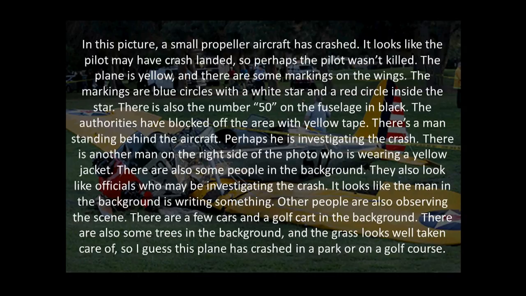There are a few cars and a golf cart in the background. There are also some trees in the background, and the grass looks well taken care of. So I guess this plane has crashed in a park or on a golf course.